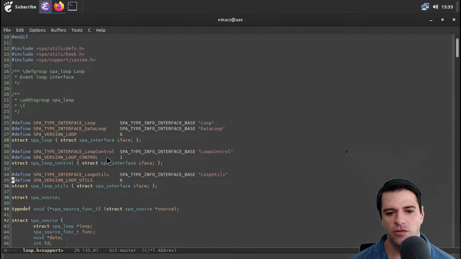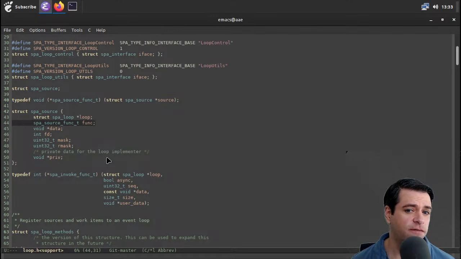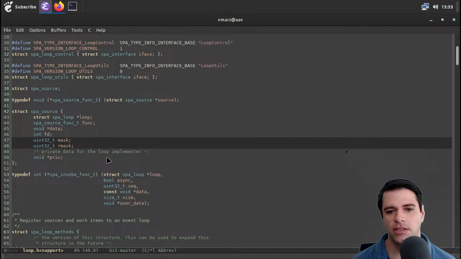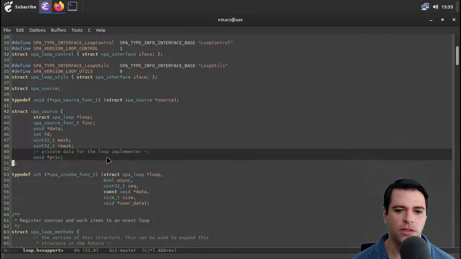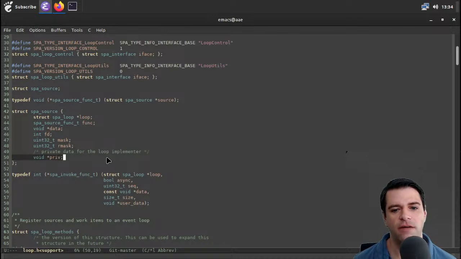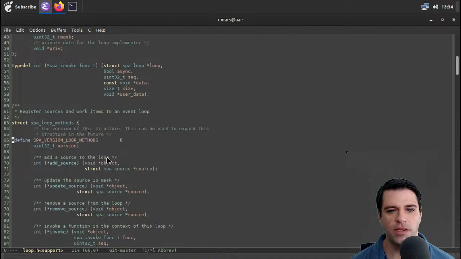And we've got the spa loop control. A spa source is a thing that has a bunch of spa loops, a spa source function, some data, a file descriptor, some masks, and a mask and an R mask. I don't know what R means here. And then private data for the loop implementer. So if you're implementing some version of the loop, you might need to have extra stuff, and you can just chuck that in there. We have spa loop methods.